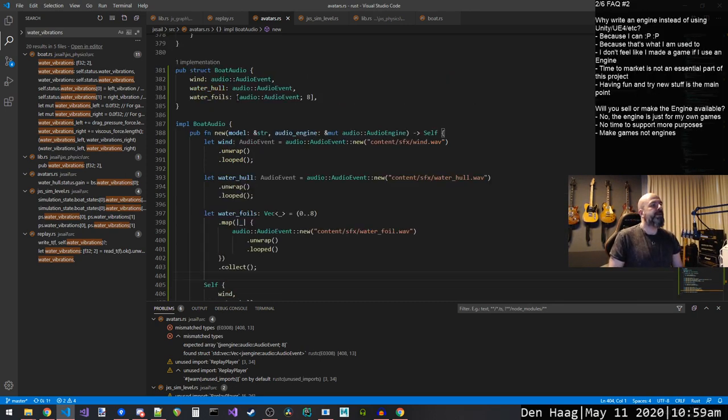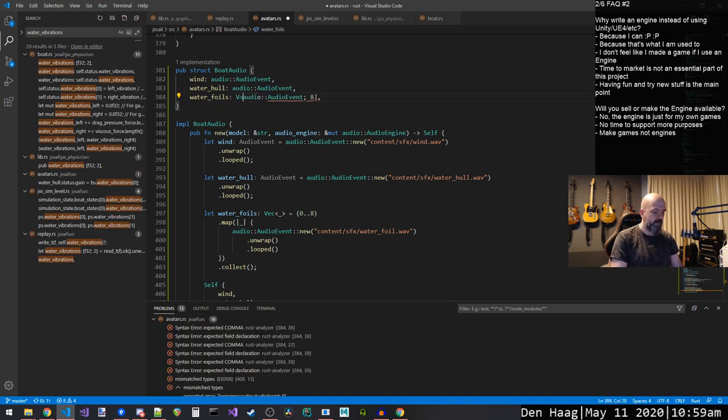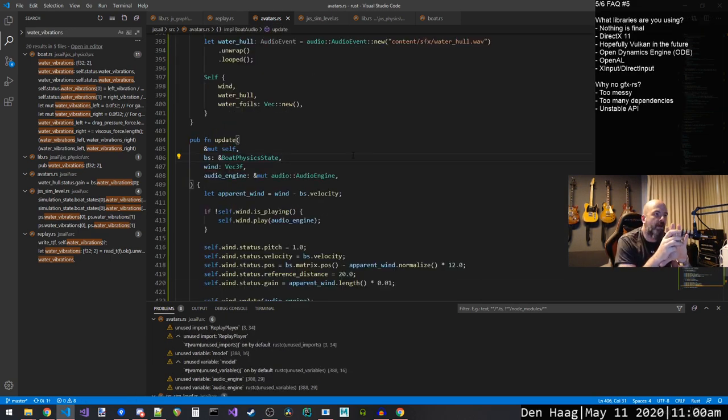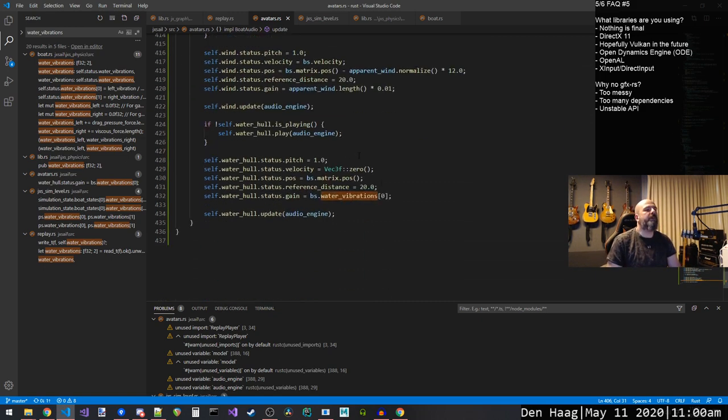I could do it on demand. I think this is a very good idea. So traditional boats that don't have foils won't even bother creating this. All right. Okay, so on-demand creation. How do we do this?